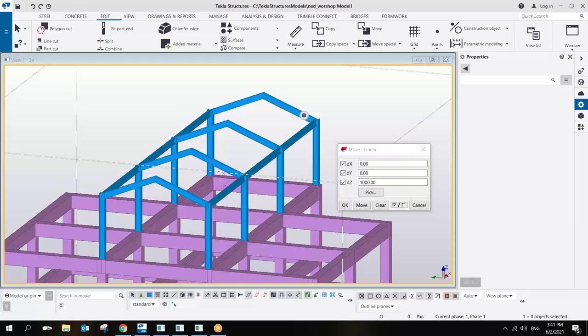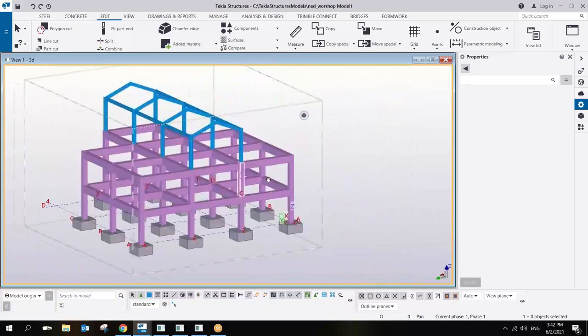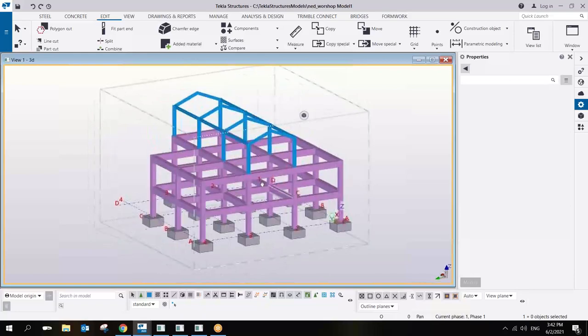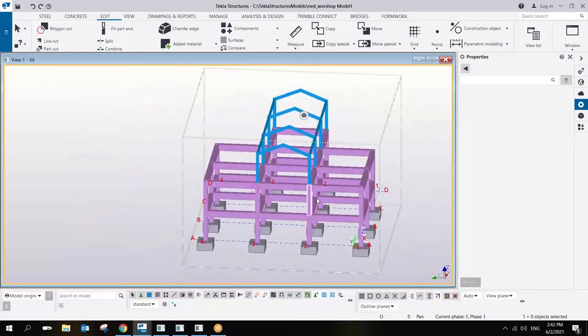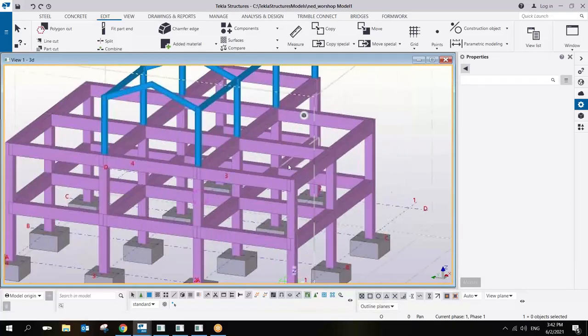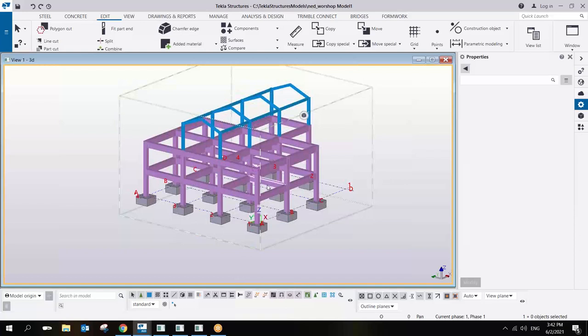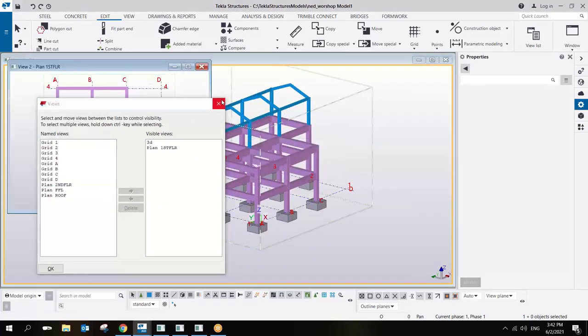Okay, very good. So now, maybe a couple more models. If you notice, what we have done here is just simple modeling. We haven't done any details yet. So maybe I will add another slab on the first floor. To add the slab on the first floor, Control-I, and then open the plan at first floor.